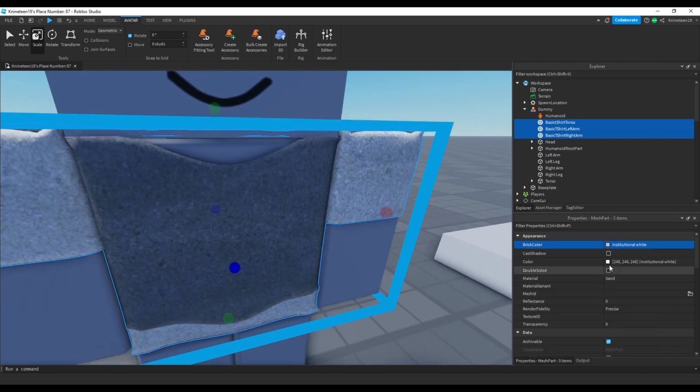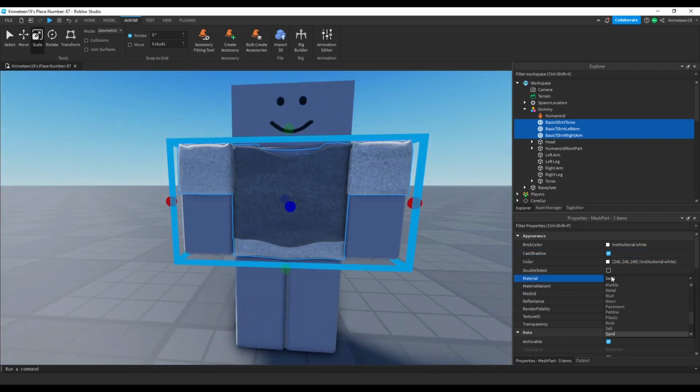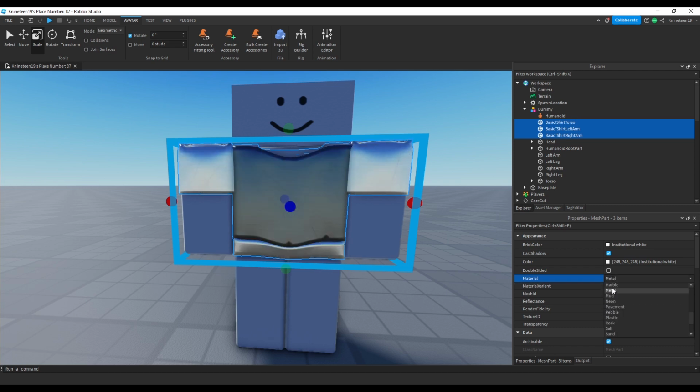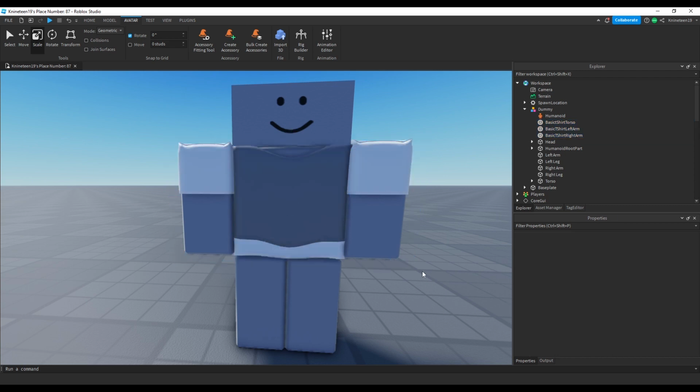Change the color to white. Okay, yeah, sand is not doing it. I don't know. It looks a lot different in this game than it does in my game. Maybe the lighting's different, but you can play around with materials. I'll probably just use smooth plastic, I guess.